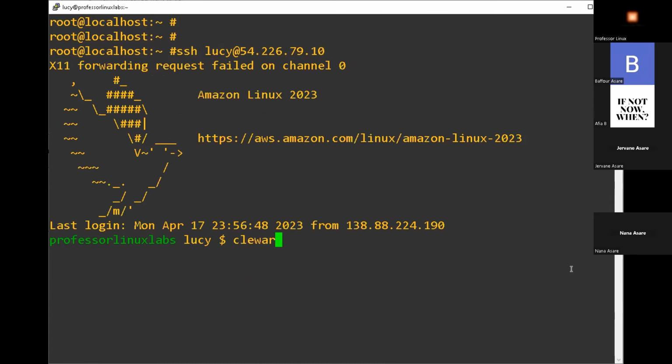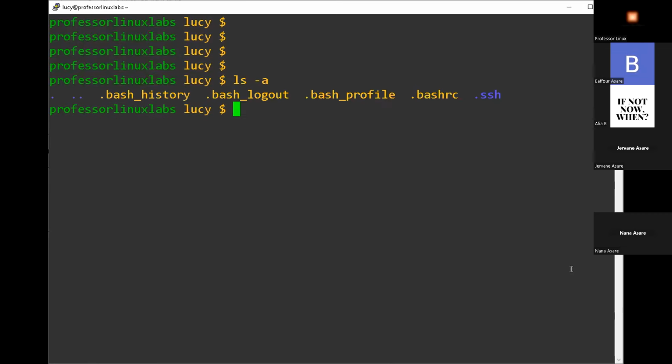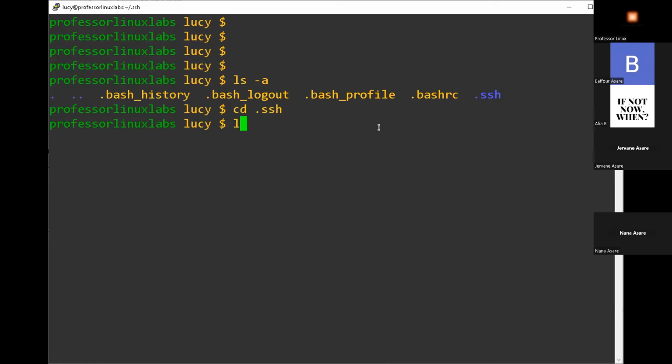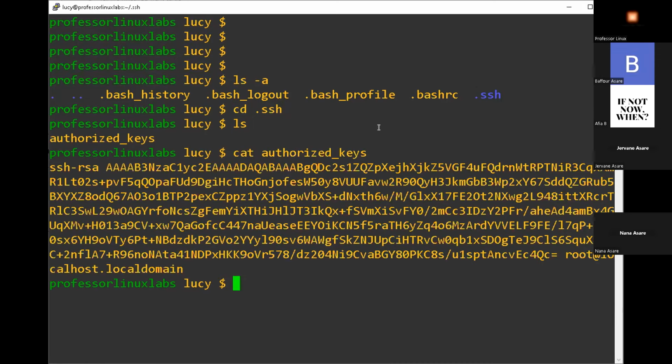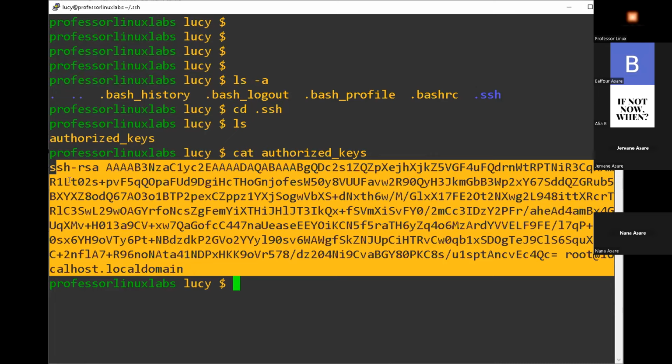And now, since I'm in Lucy's directory, I can do ls -a. As we can see now, we have a .ssh directory. And if we go in there, when we do ls, we can see we have authorized_keys, which is my authorized key from my server. And if I cat it out, we can see here, this key right here is my public key. So my public key now is on their server.